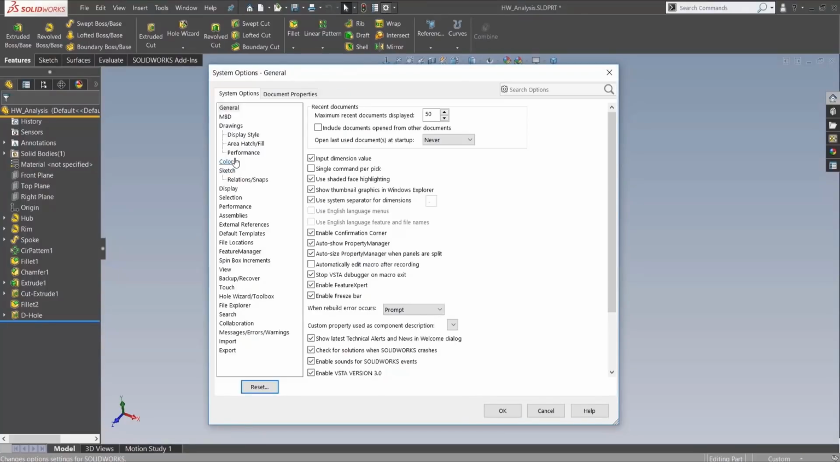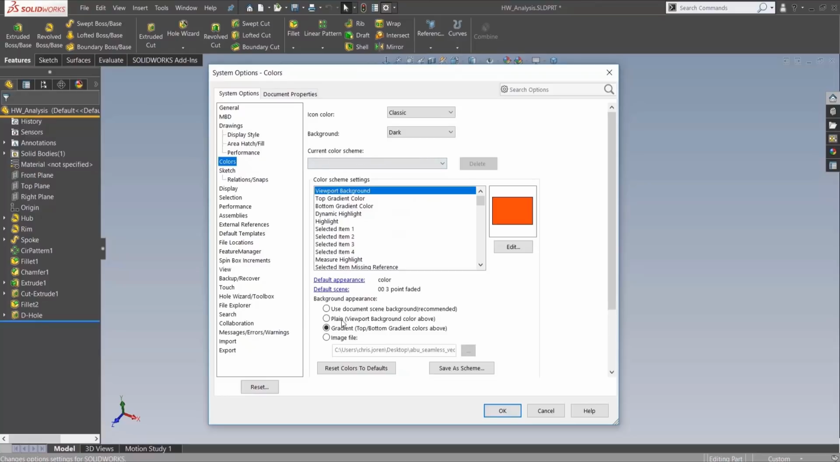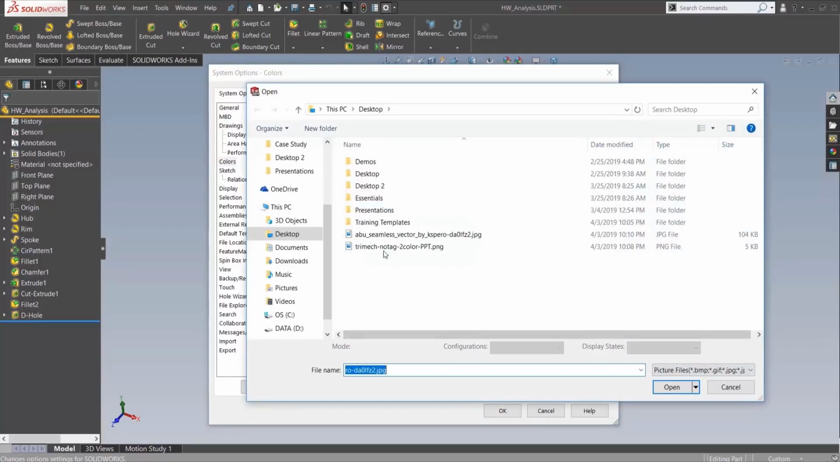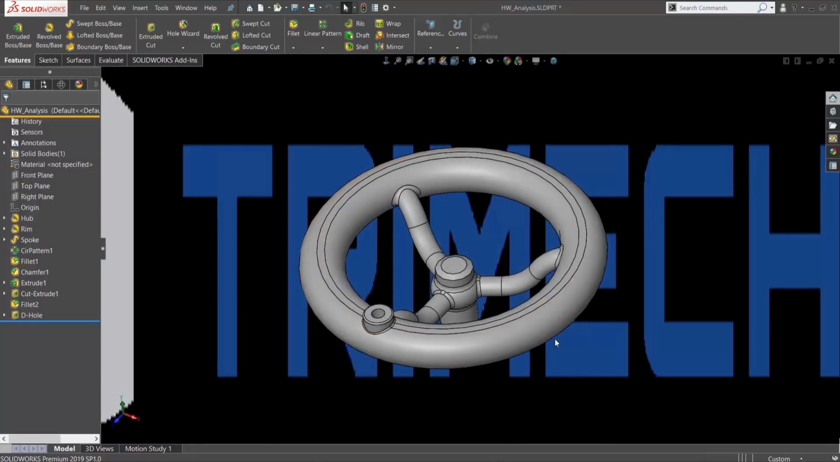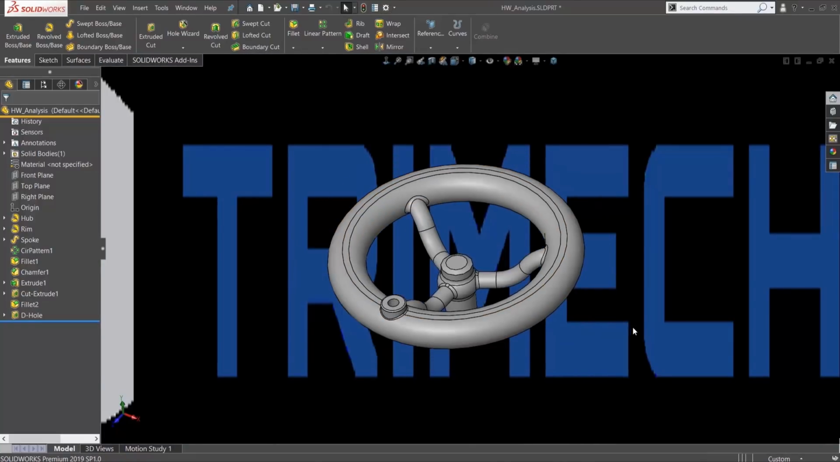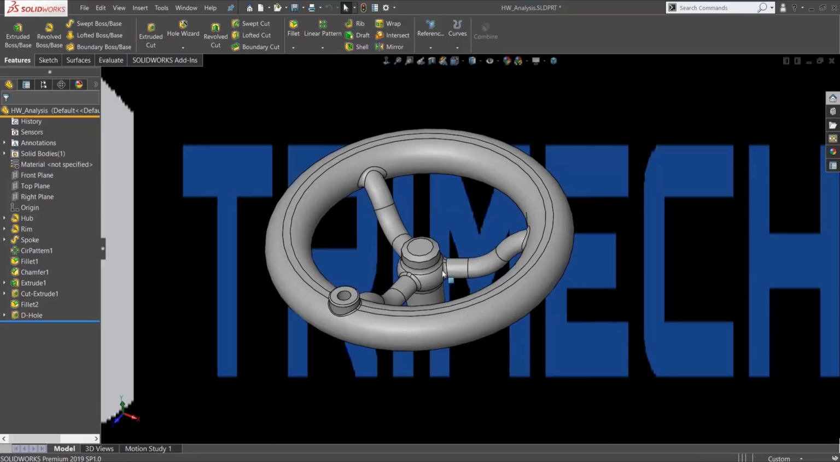So to show this as an example, this is the top gradient and bottom gradient for that gradient background color. If I were to bring in an image file and bring in that TriMech file, I'm going to see what it looks like. It does not look great. I don't know that I can model on that very well.